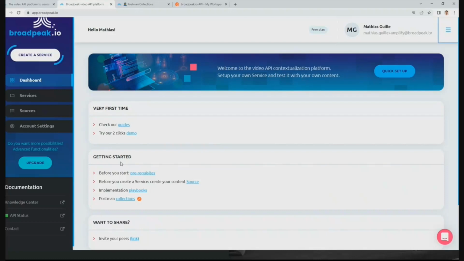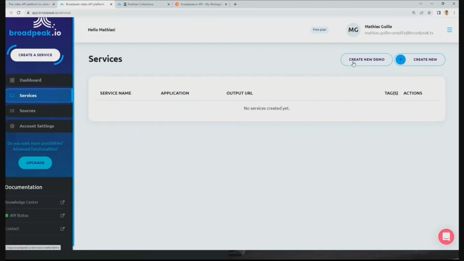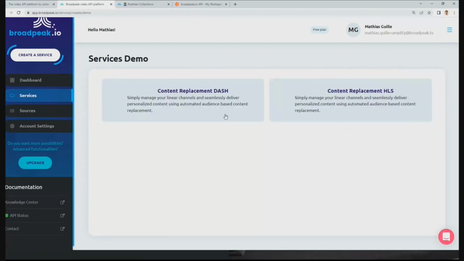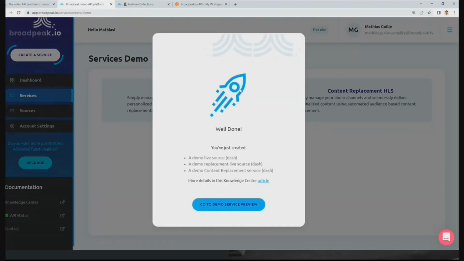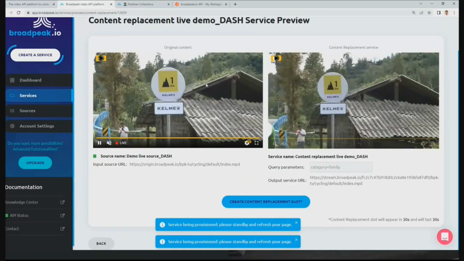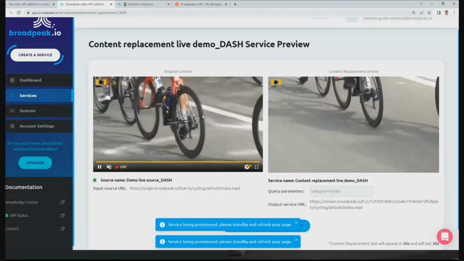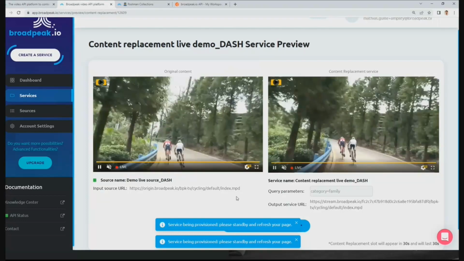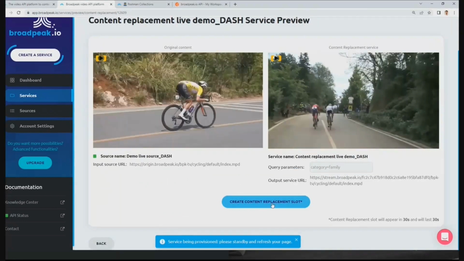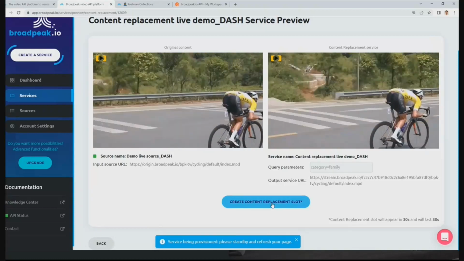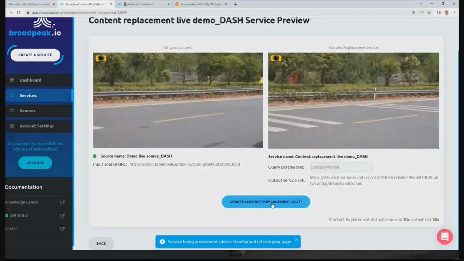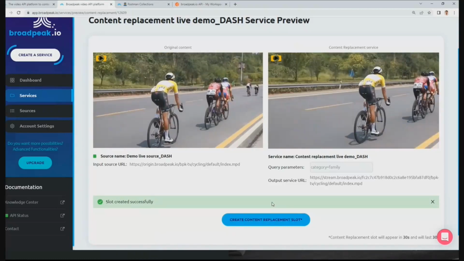Okay, and let's imagine you need to do a quick demo to your board, but you don't have time to look at what kind of source you can use for the demo, right? So what you can do with Broadpeak is click on services, and you can create a new demo. Let's imagine I want to demonstrate how to do blackout with Broadpeak.io. So you click on content replacement, and the platform itself is going to create everything you need to do the demo. In that particular case, it creates two sources. It creates one original source, in that case a sport event. And it also creates an alternative content. In that case, it's just a message to say that we are going to black out the feed.